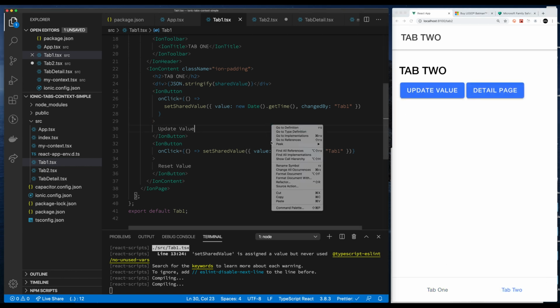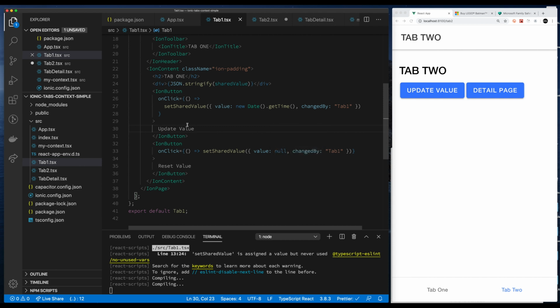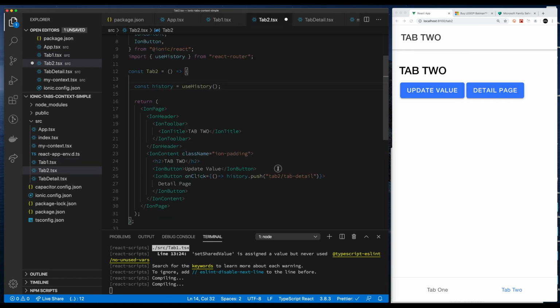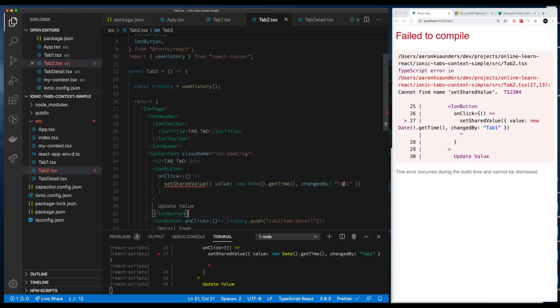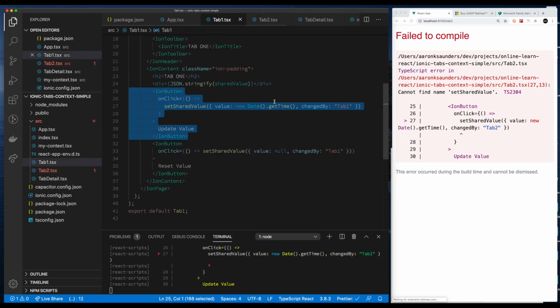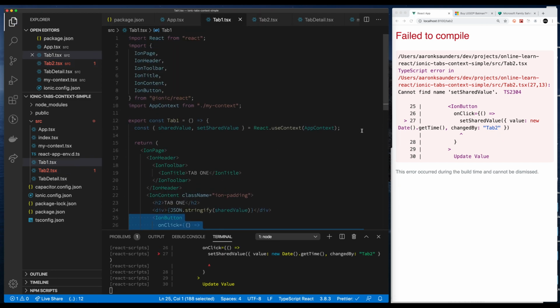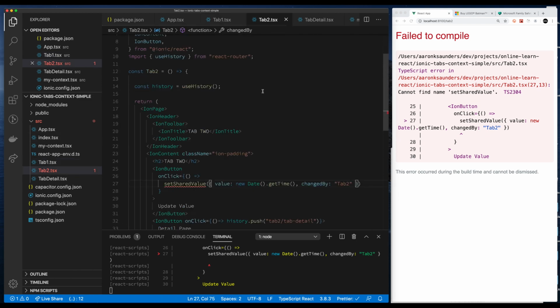But let's quickly just steal some code. So we'll take the update value here from this button, and we'll go over to tab 2, and we'll change update value. But what we're going to do here is say it was changed by tab 2. And let's save us all some time and just add the hook that gives us access to the context. Tab 2.